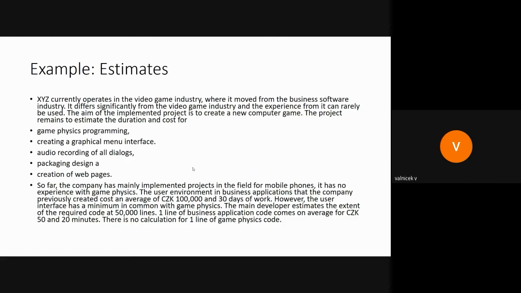So far, the company has mainly implemented projects in the field for mobile phones. It has no experience with game physics. The user environment in business applications that the company previously created cost an average of 100,000 Czech crowns and takes 30 days of work. However, the user interface has a minimum in common with game physics.